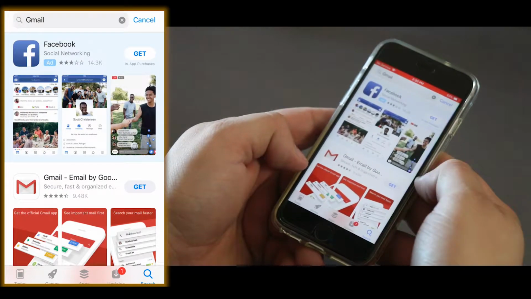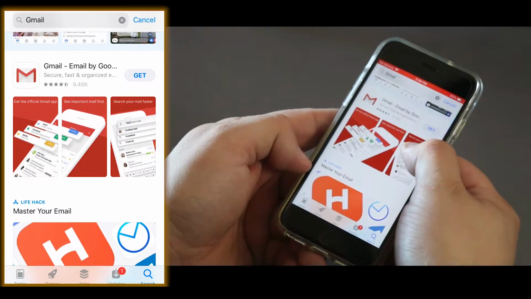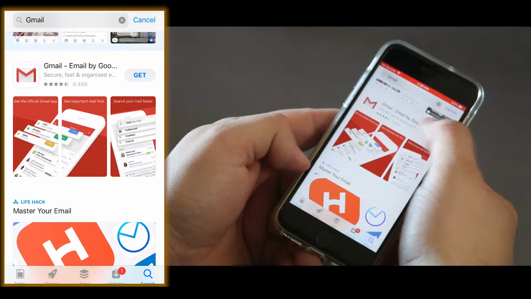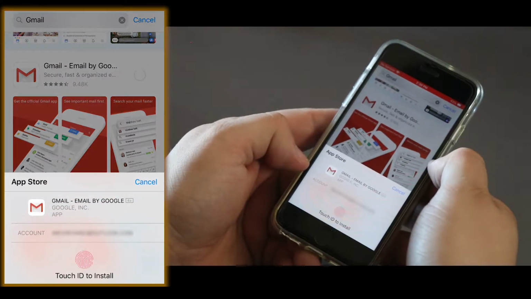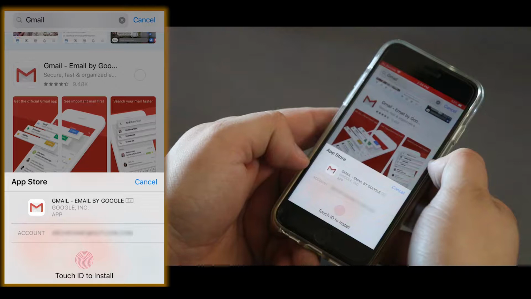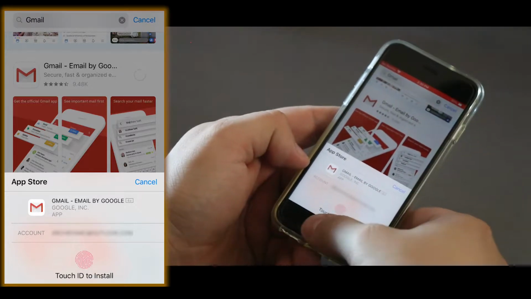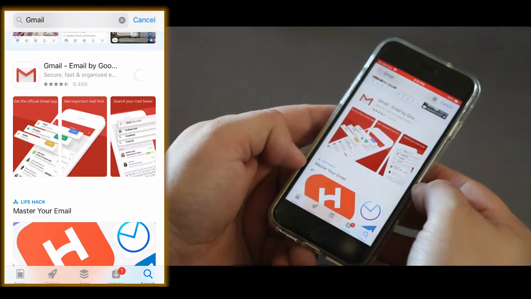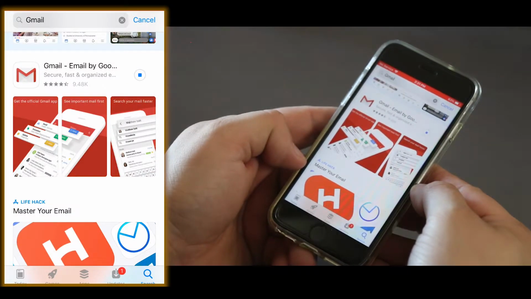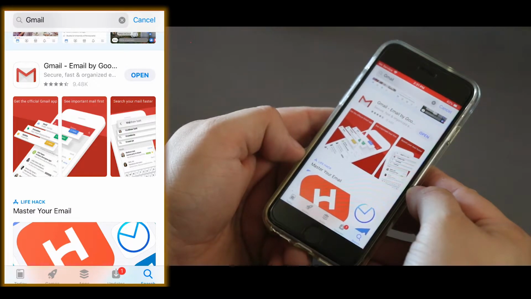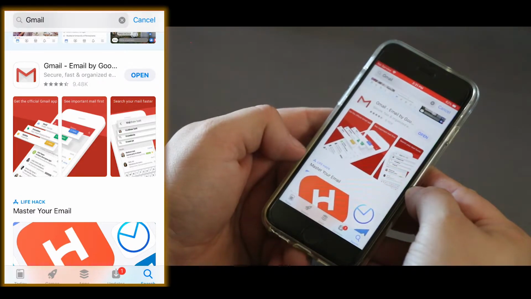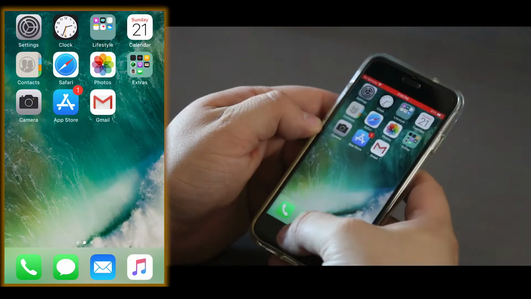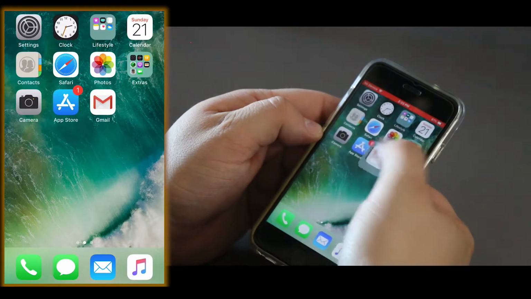You may get an ad at the top, so just scroll down past that until you reach Gmail and click on Get. You may be prompted to enter your password or Touch ID, so do that now. Now that the app has installed, we can either click on Open from the store or go to the home screen and open the app from that location.